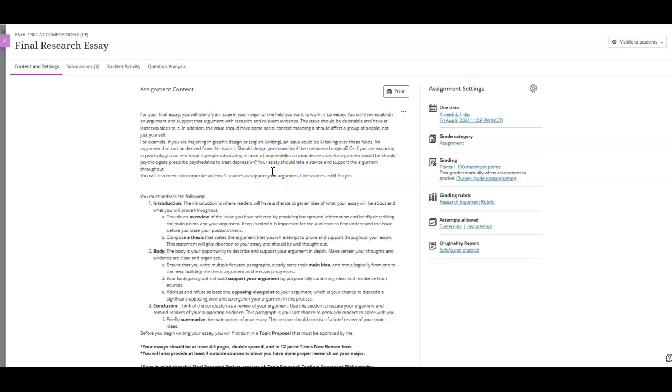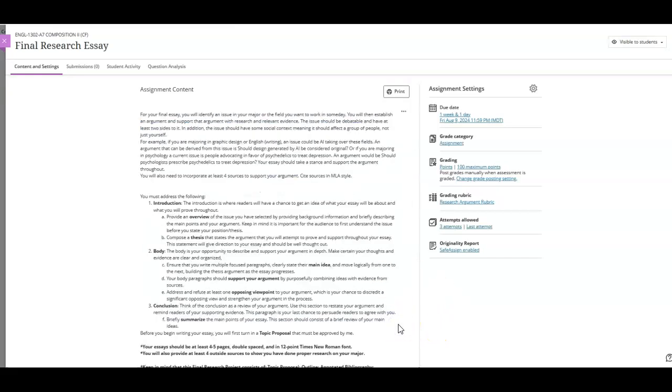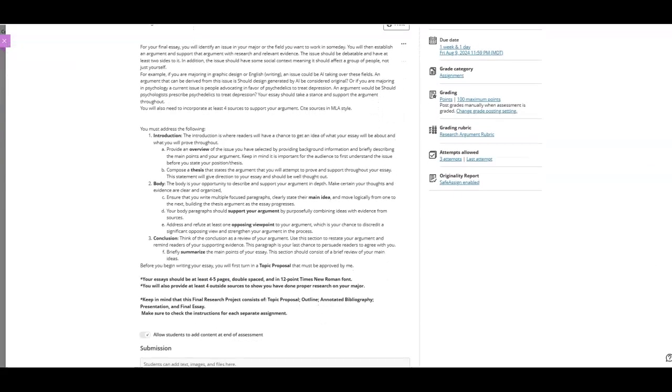Your essay should take a stance, right? Take a position and support the argument throughout. You also need to incorporate at least 5 sources to support your argument. You know what? This is 4. This should be 4. I'll change this right now. I know what you guys are here, because I have 4 at the bottom. So include 4 sources to support your argument. Cite in MLA style like we've been citing, right?